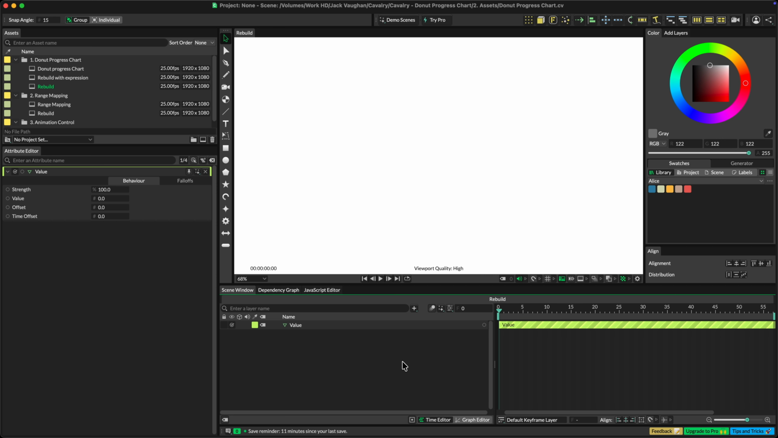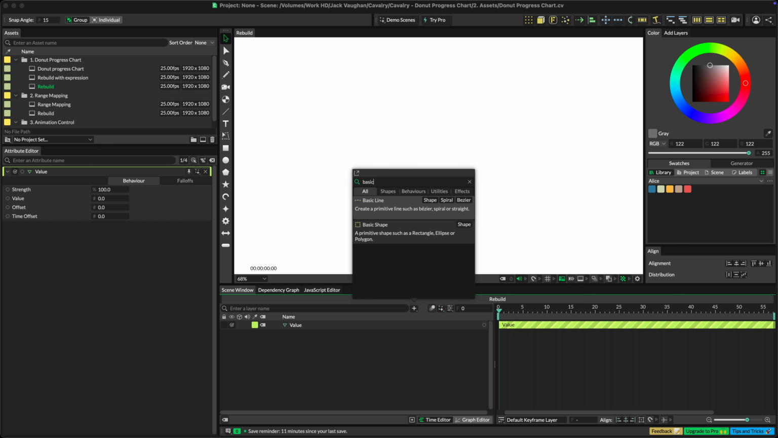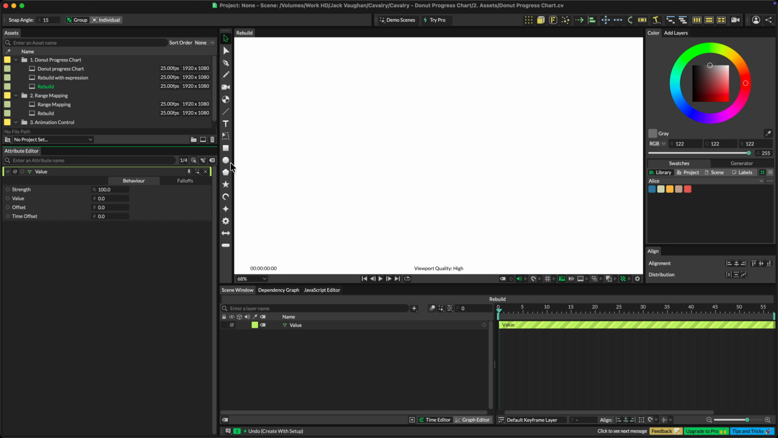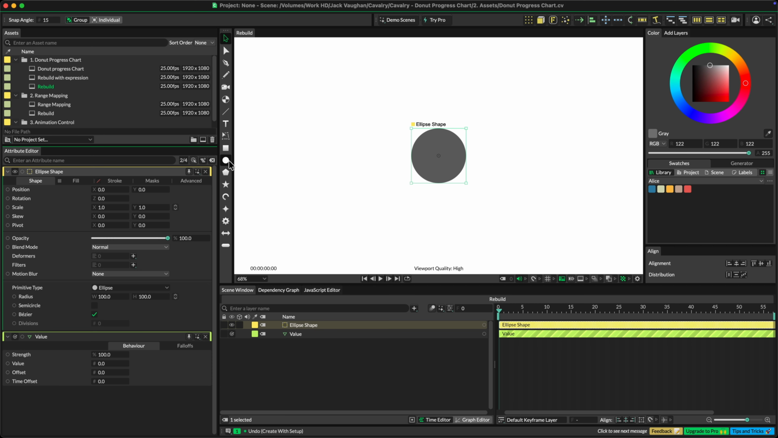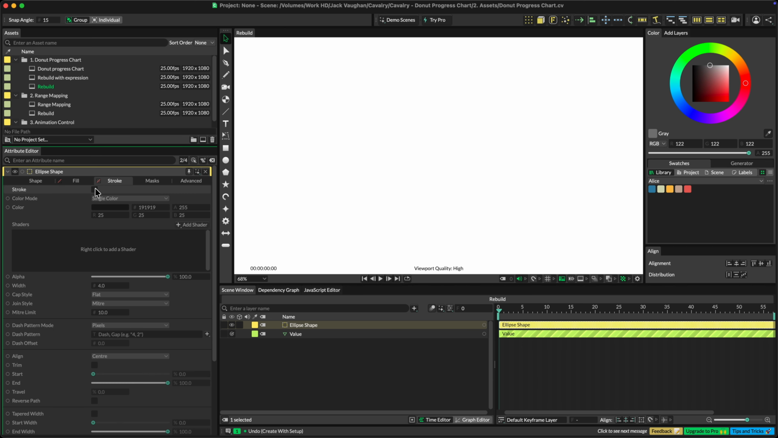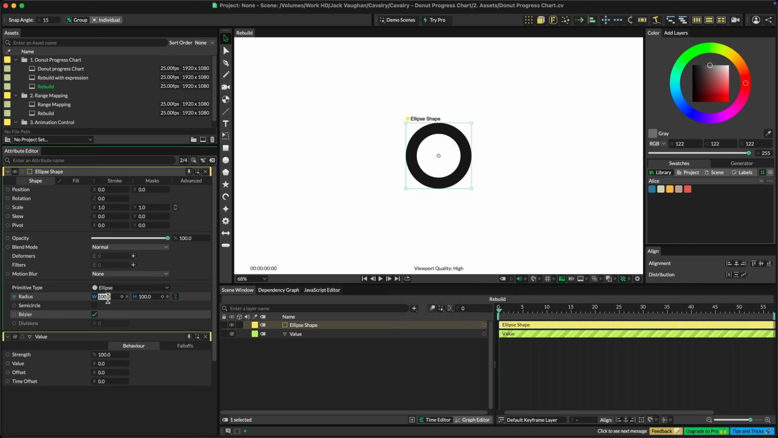So now that we've got this and we've added our 2 keyframes, we're going to add a basic shape and set its primitive type to an ellipse. We could also just hold Alt and click here. It's the same thing. I just like showing things in different ways sometimes. Now let's turn off the fill and turn on the stroke. We'll increase our width a little and turn on round caps and make sure that we've got the right size.